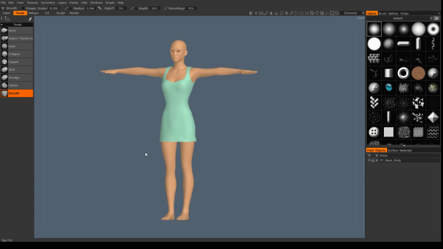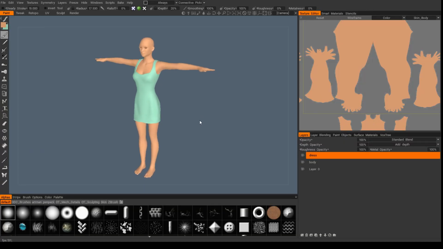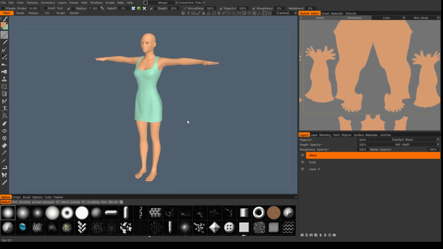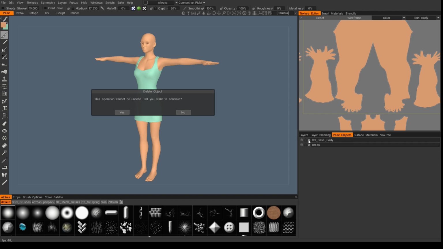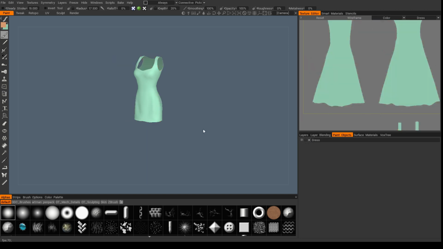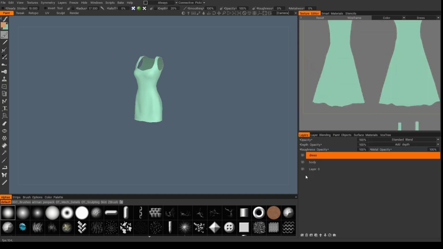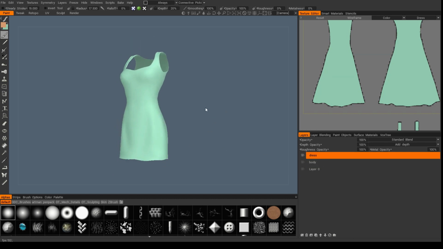That's what we want. We can go back to the paint room. Although we could texture this now, let's just export the dress to make sure it's worked. And I'm actually going to play it safe by going to the paint objects and deleting the body, just to make sure they haven't decided they're all one object now. And I can turn these off. Okay, so there's our dress.